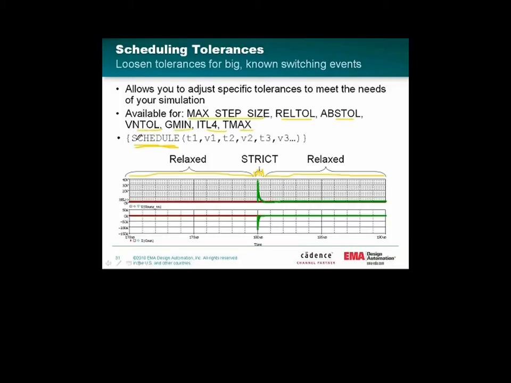So the format of it is curly brackets, the word schedule, round brackets, and the time 1. So in this case, time 1 would be 0, and my value 1 might be 0, which means in the case of maximum step size that I don't really care what it is. At time 2, you're going to specify around 170 microseconds, and the value 2 might be something really small, so 1 nanosecond step size or something really tiny.